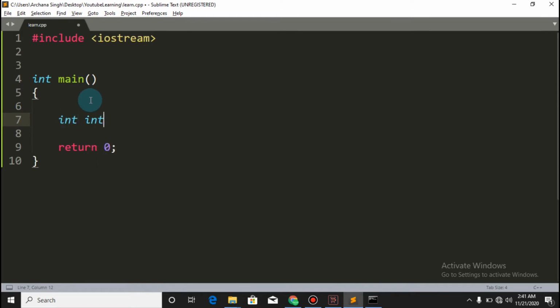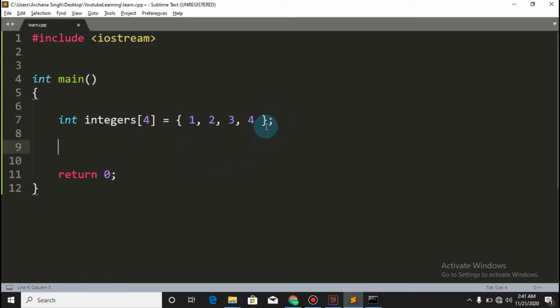Let's say the count is equal to 4. It is actually the number of elements, and let's initialize it with 1, 2, 3, and 4. I'm taking a trivial example so that you can have a better understanding. Suppose that we have to find an element, let's say 2, right? So let's create a key variable.